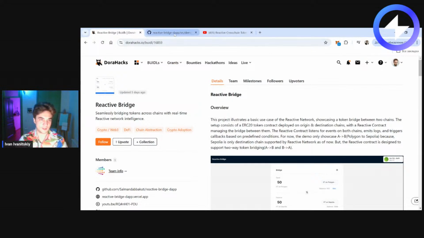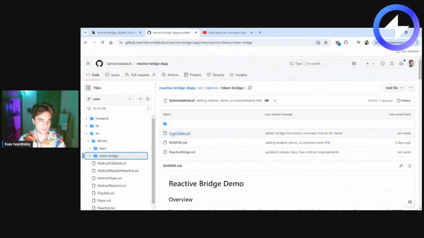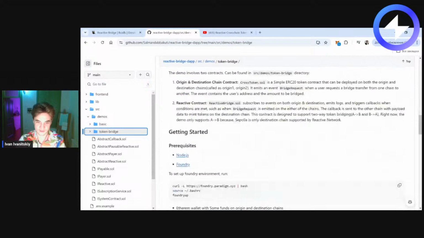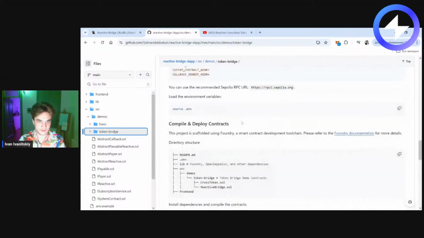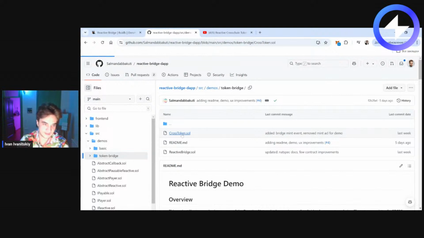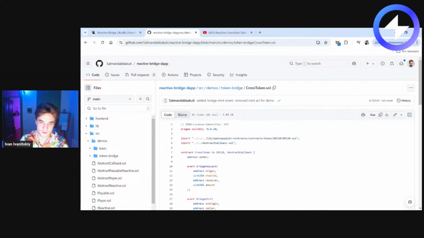Now let's take a look at the code. We won't be going through the front-end code because we are mainly here for Reactive Network's reactive smart contracts, so we'll just take a look at the smart contracts. Also, you can see that there's good docs on the GitHub as well. Let's take a look at the origin chain smart contract, destination chain smart contract, and the reactive smart contract.